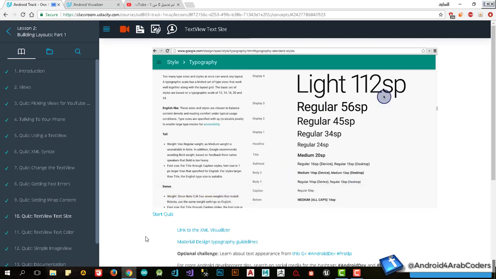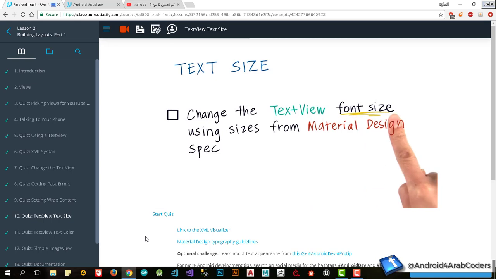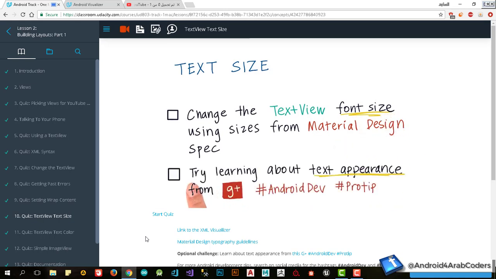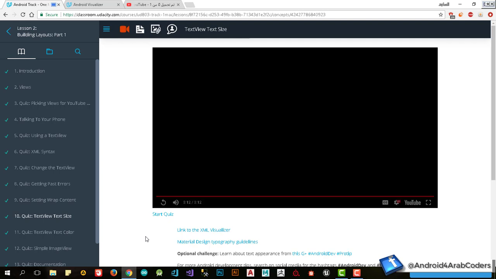Try a couple of these values here. Go ahead and change the text view font size using the material design spec. And then if you're up for a challenge, you can try learning about the text appearance attribute from the Google Plus Android Dev Pro Tip that I've posted below. And then you can try this in the XML visualizer as well. The link to the XML visualizer with the code for you to get started is linked below.